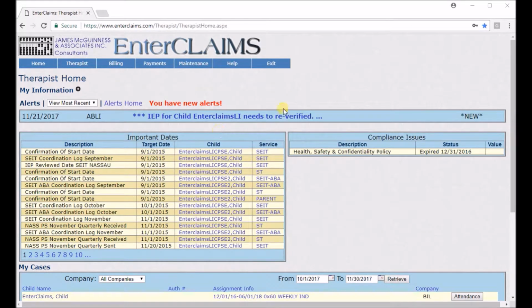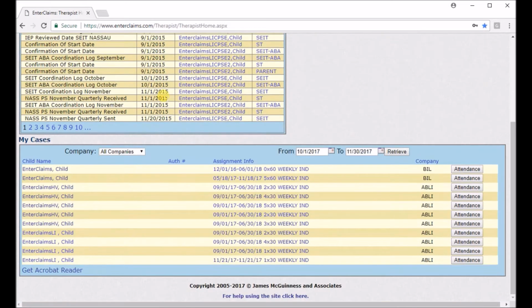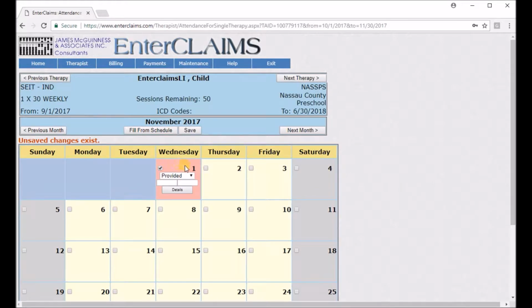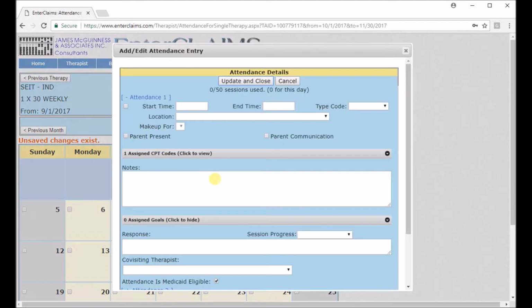Enter attendance. To enter attendance, just simply go Home and then go to My Cases. Look for the child you want to add attendance for. On the right side there is an Attendance button. Click Attendance. You will be directed to a monthly calendar attendance. To add, check the box on the selected date. Click Details. The Add/Edit Attendance screen will appear.